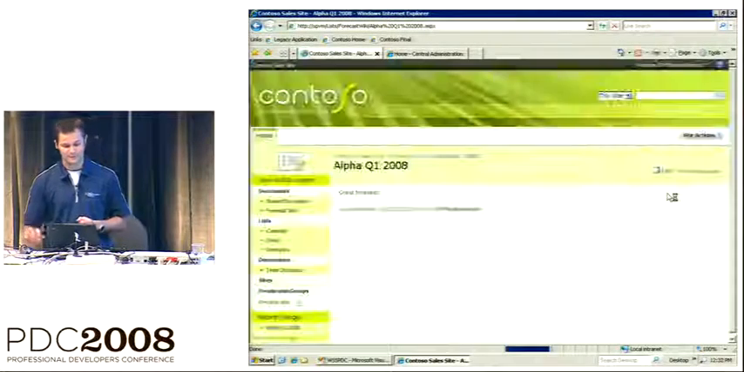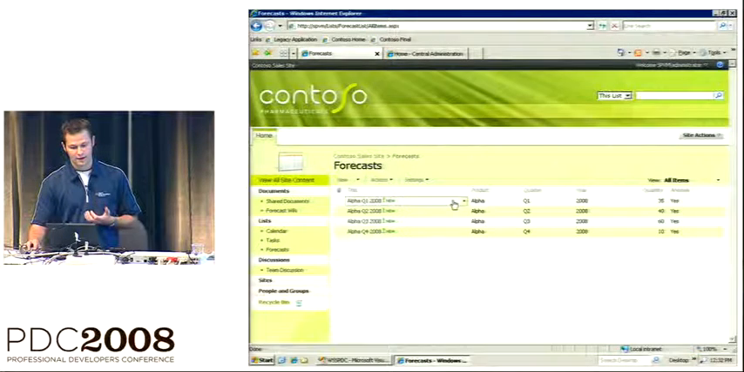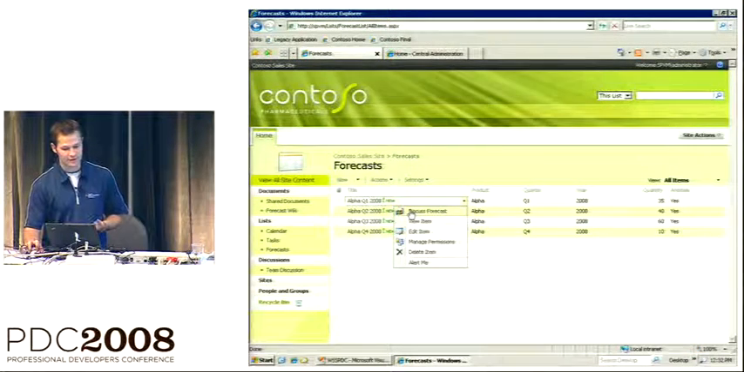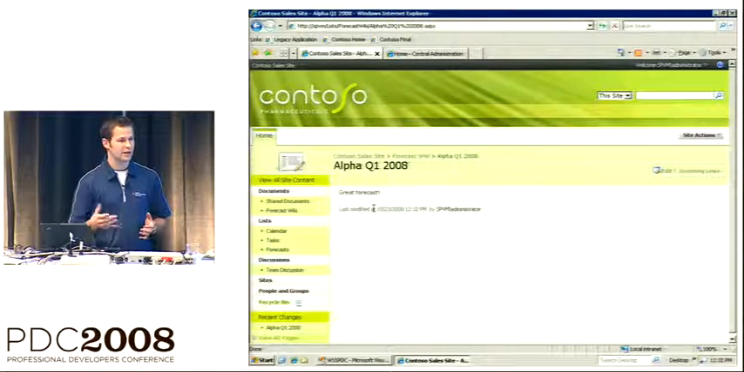Probably not that great, but never mind. And so now when we go back into our forecast list, if we go discuss forecast on this item again, we'll simply be taken back to that existing wiki page, so you don't end up with multiples.